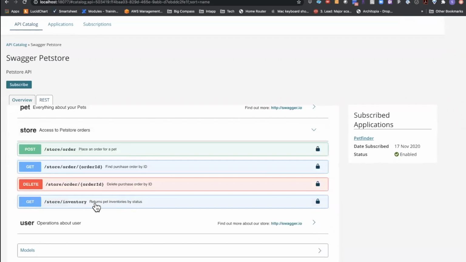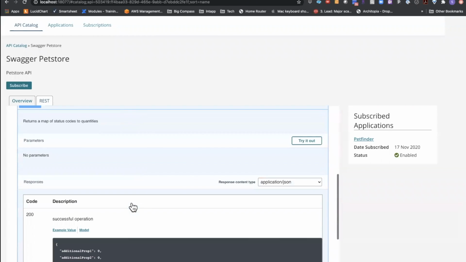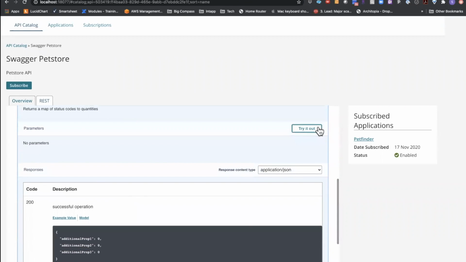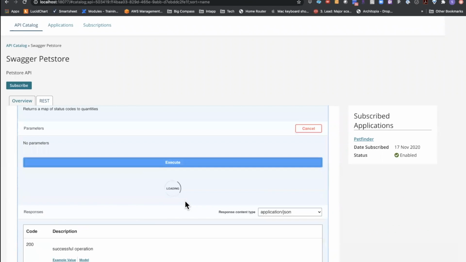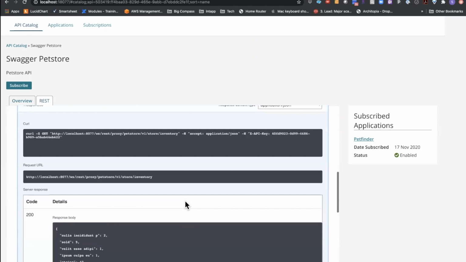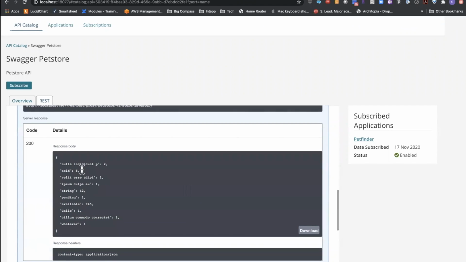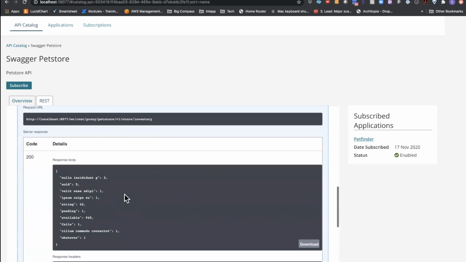So this is the API. For example, I can just do a get store inventory call here. Hit try it out. Execute. Okay, and you see I got a 200 code back, and this is the response body. So we know that this works.